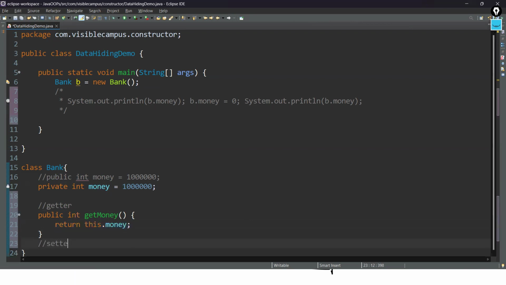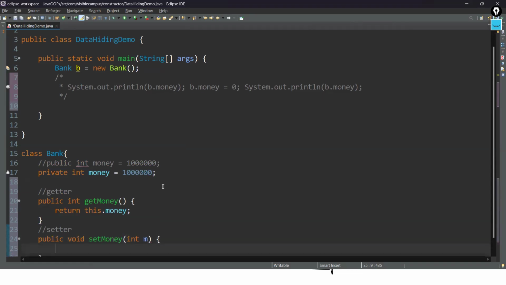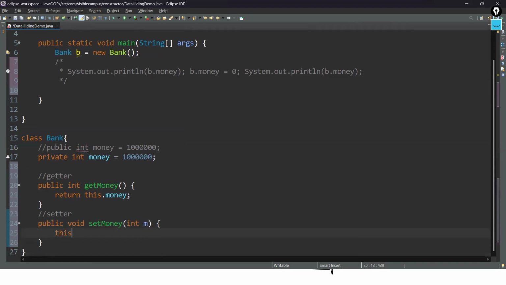So now it is setter. Inside this one, public, return type void, because setter will not give information. Then the method name, set money. Then what's the input? Int some m, of the programmer's choice. Then the body. What does this have to do? This dot money equals m. Whatever value we pass, we assign, we add, we subtract, all those things we can do. So this is about the syntax.